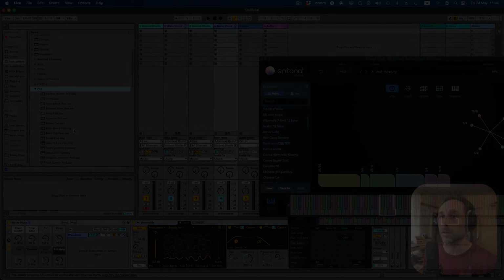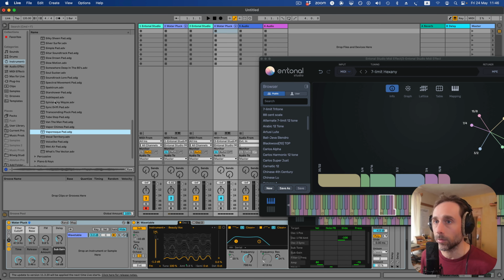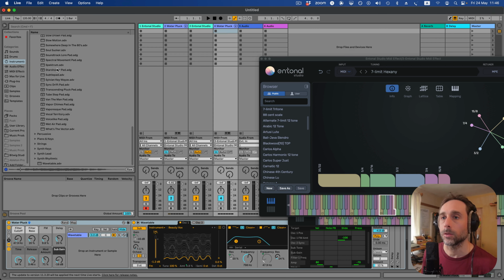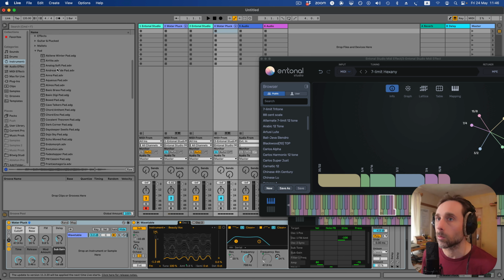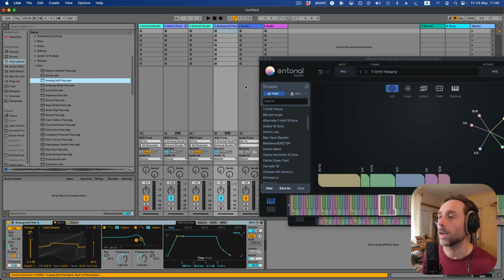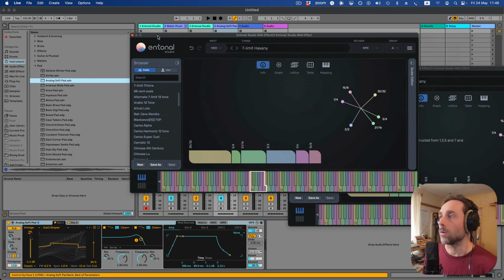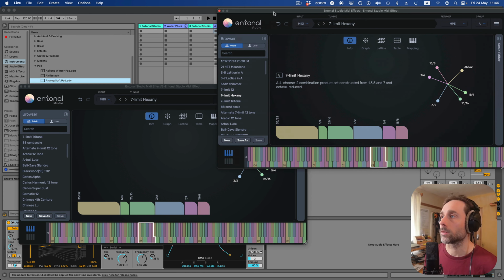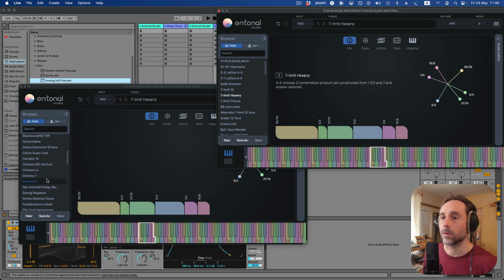I spent far too long trying to find a pad. Sure, I found one called Warm Pad the other day. I'll go with that one for now. Simple. Okay, so going to drag that in there. Okay, so now we've got these 2 instances, and whatever we do in one is reflected in the other.